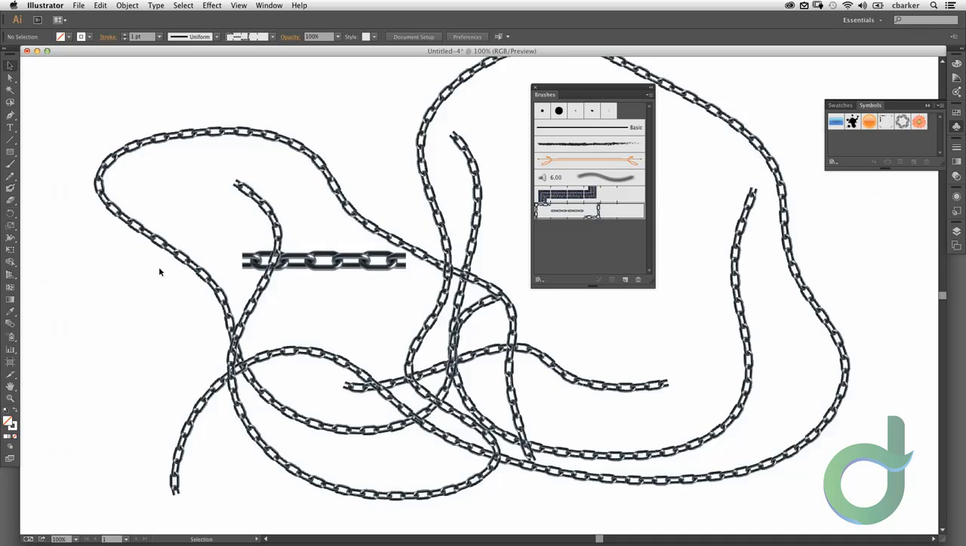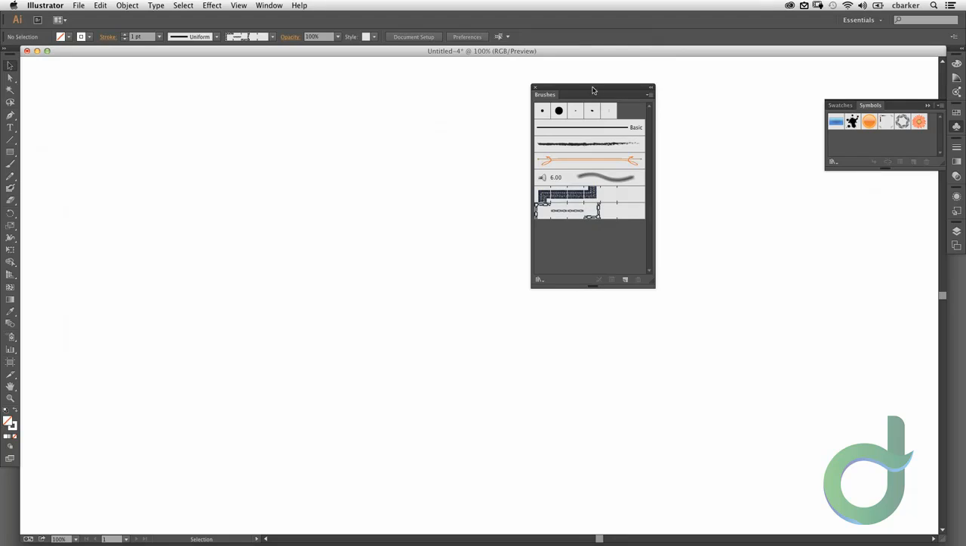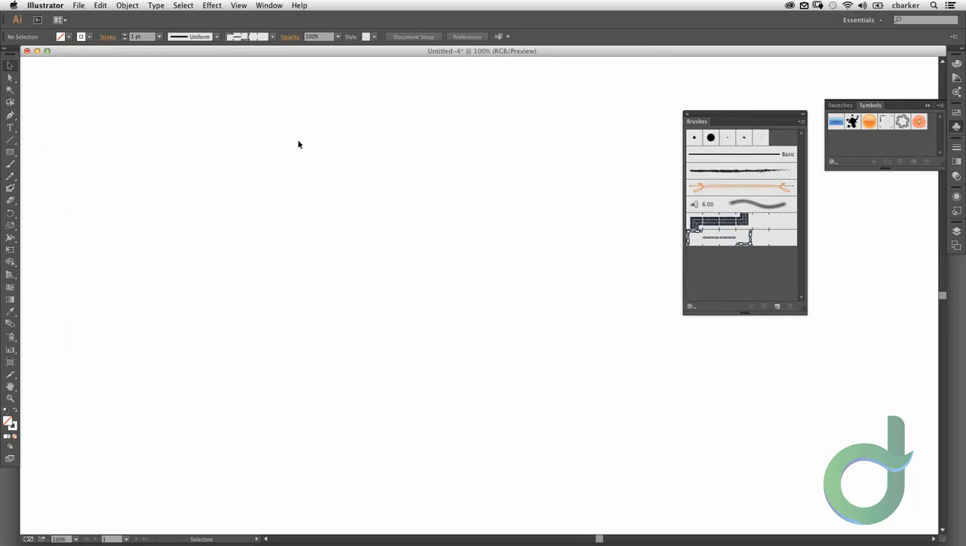You really can't do this in Photoshop at all without it being a pain in the neck, and now you're able to do that in Illustrator, and you can of course bring it back to Photoshop if that's something you want to finish over there. So another great use of Illustrator's brush engine.